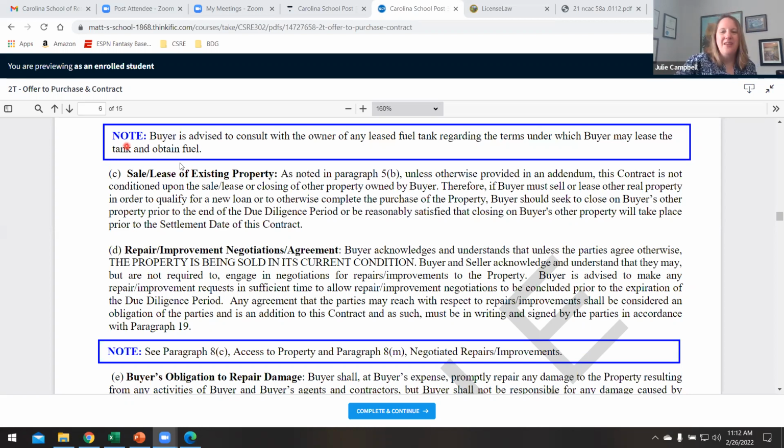All right, so this contract is not conditioned upon a sale or lease or closing of other property owned by buyer. Therefore, if buyer must sell or lease other real property in order to qualify for a new loan or otherwise complete the purchase of this property, buyer should seek to close on buyer's other property prior to the end of the due diligence period, or be reasonably satisfied that closing on buyer's other property will take place prior to the settlement date of this contract.